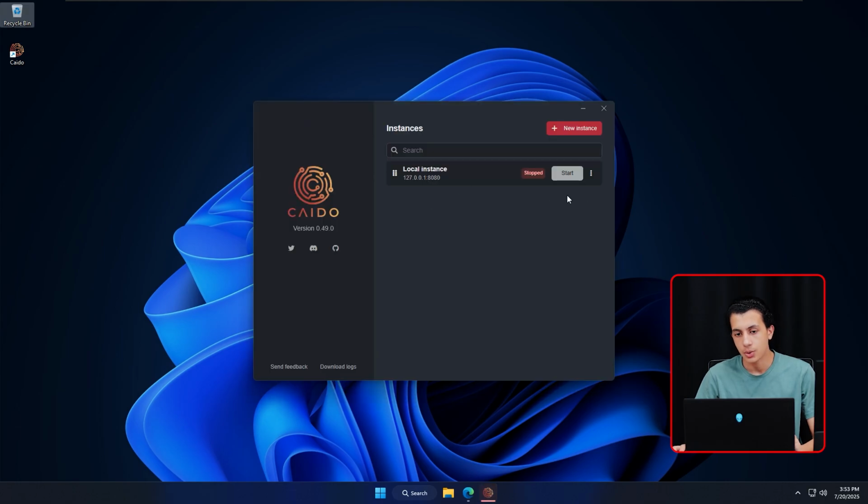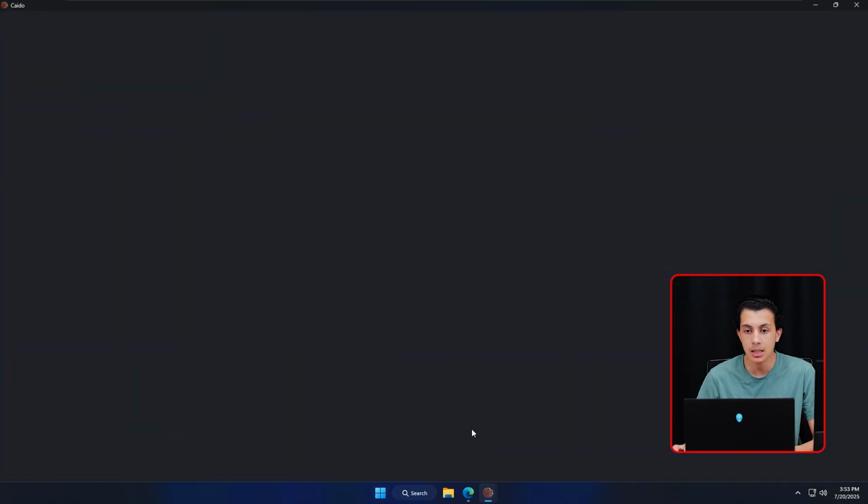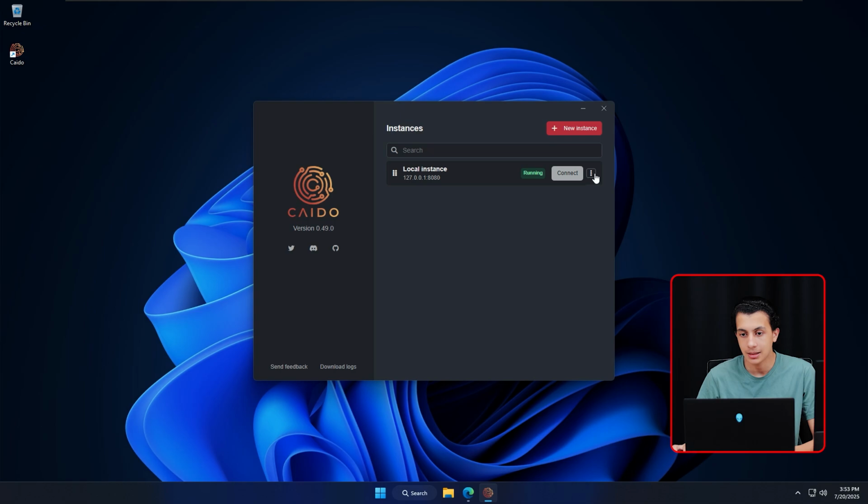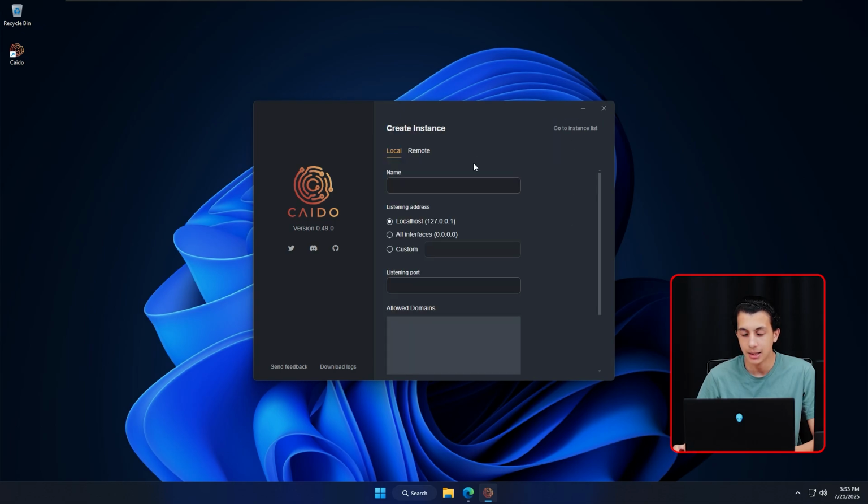Okay, so as you can see, when I opened it, it showed me something called local instance, and the instance is like your machine's, okay? And by default, you will see something called local instance, which is literally your local instance, okay? So what you have to do is just click start if you want, or you can create a new instance. So basically I'm going to exit and delete this one completely from my machine and create a new instance.